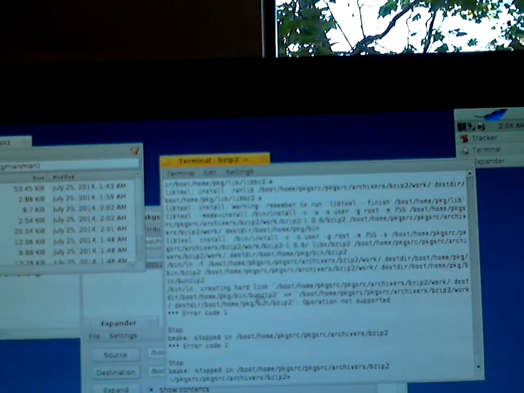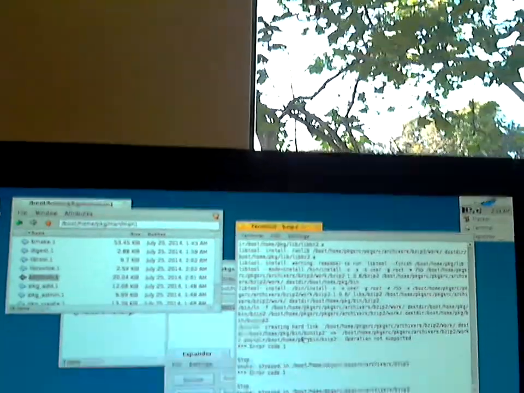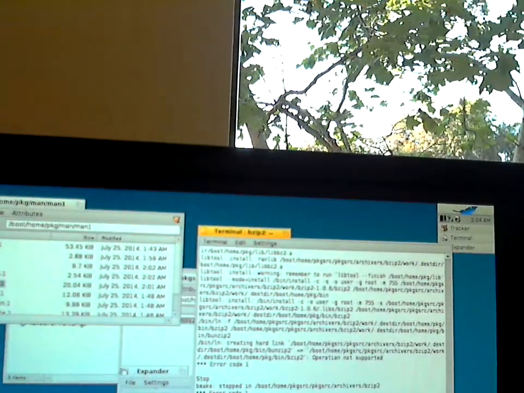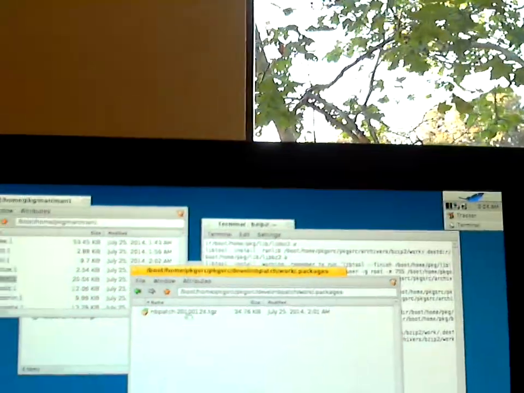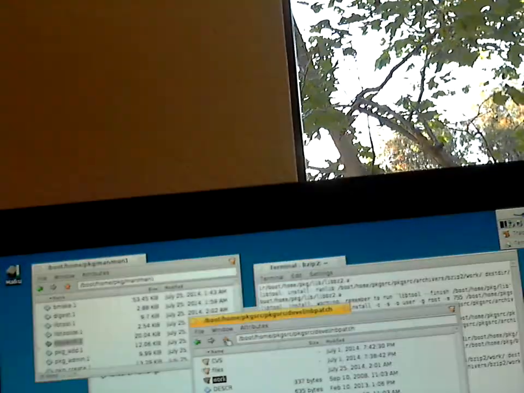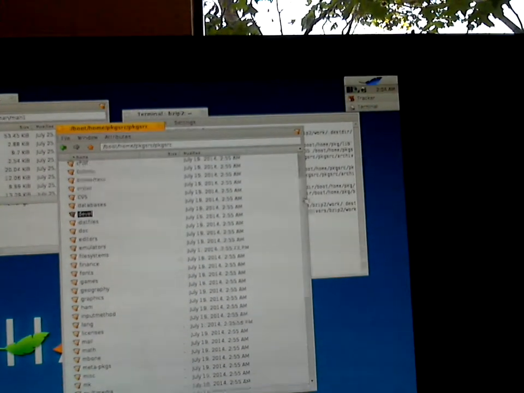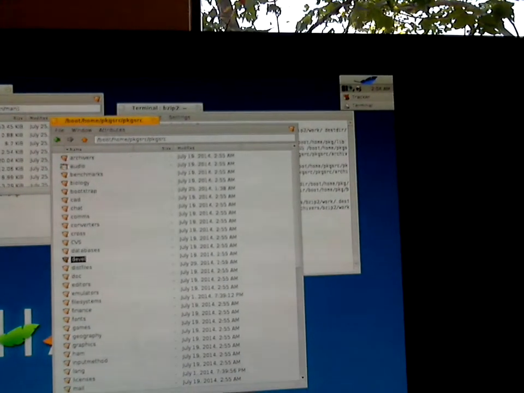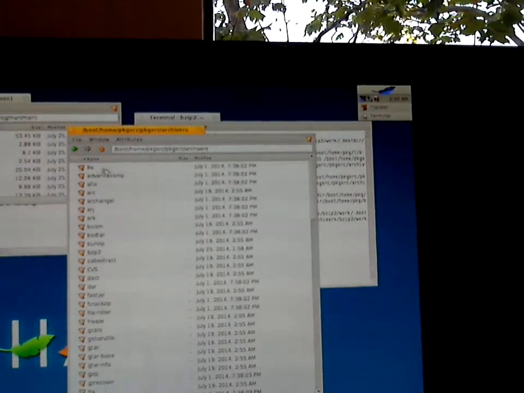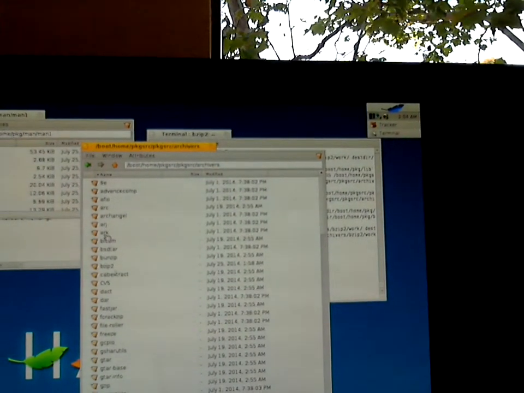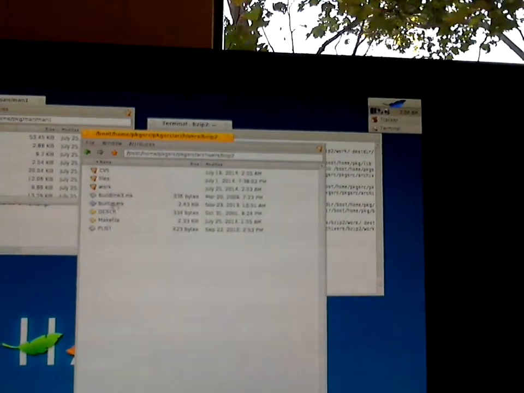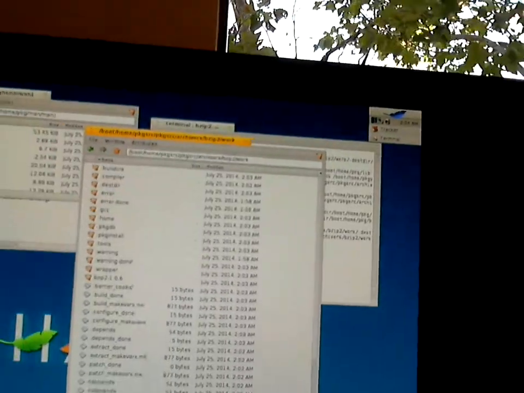Now here it is. Here's bzip2, and it says the operation is not supported. Creating hard link. Okay, so let's take care of this. Let's go back. A lot of things have happened in this short amount of time that I've talked here, but here we are. Go back to archivers, and going down here to bzip2. Now I get a work file.